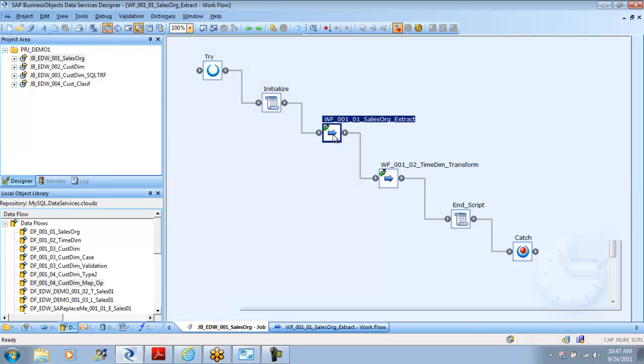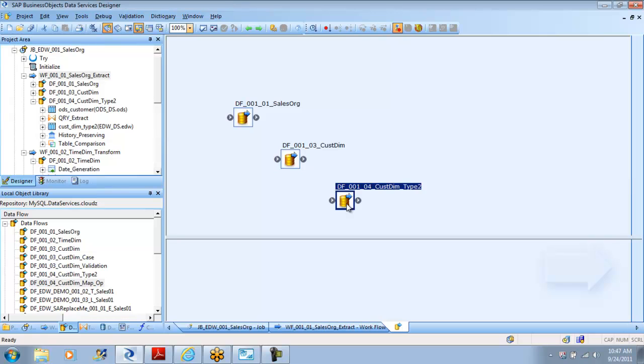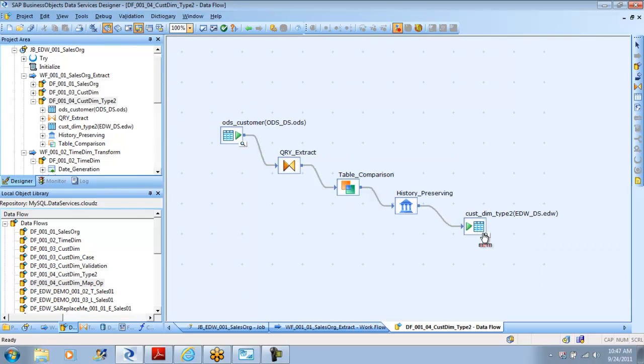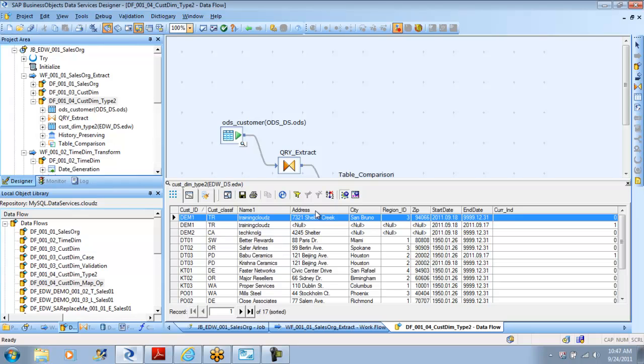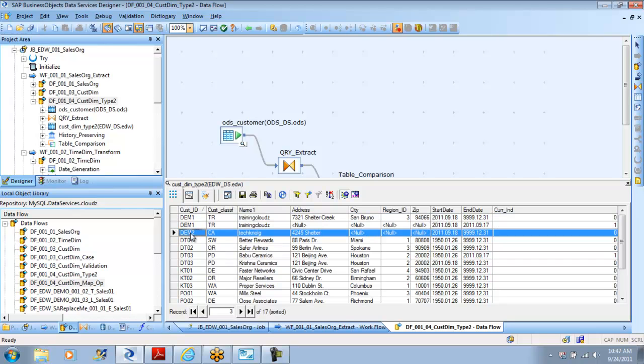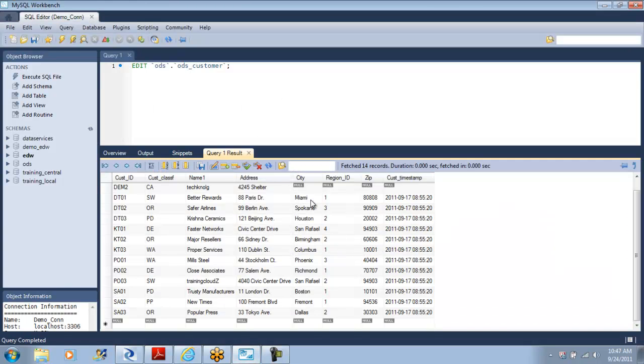So I have to go and see my target, if the dim2, which is the new record I inserted, got in here or not. So here is the new record. It currently says dim2 CA technology 4245 shelter, but the remaining address is missing, right? Now we are going to make a change. I'm going to make a change here saying 4245 and San Bruno, and then region code is 4 maybe, like this, and then update it.